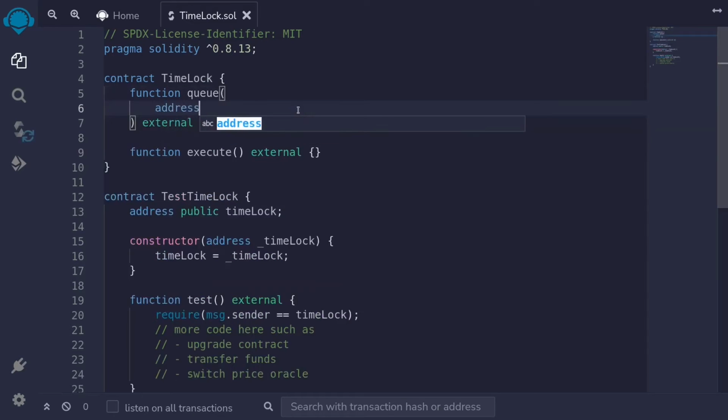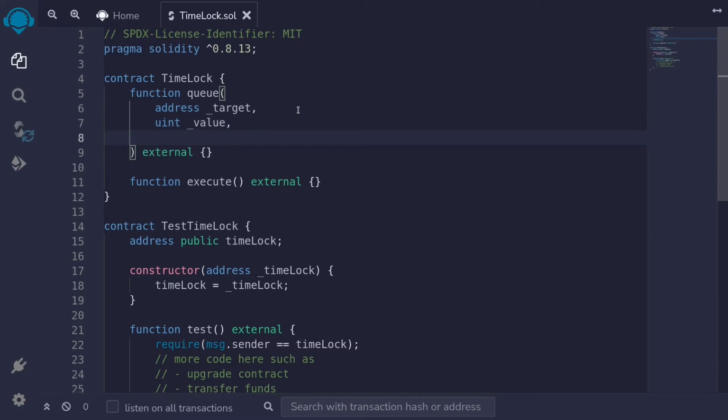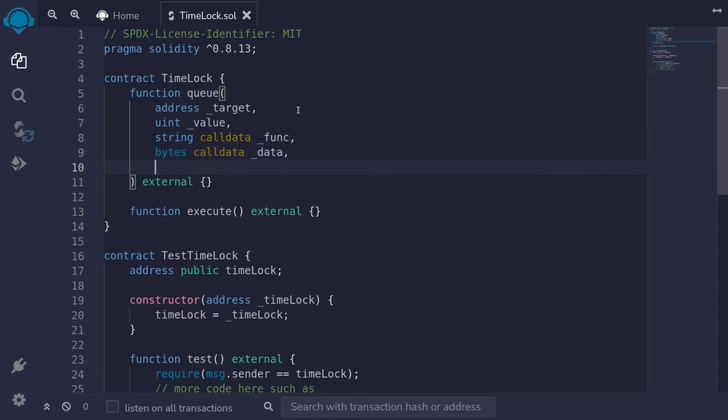The function queue will take in the address of the target contract to call. It will also take in a uint, amount of ether to send, I'll name it value. The function to call, this will be string, so string calldata func, and the data to pass to the function, bytes calldata data, and the timestamp after which this transaction can be executed. So I'll say uint timestamp.